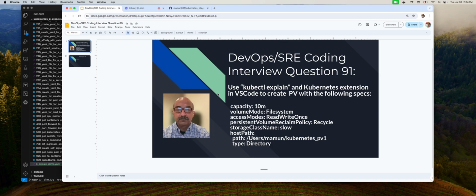So today we have to create a persistent volume with the following parameters. The key here is we're going to use kubectl explain to explore the API parameters for persistent volume, because persistent volume is probably one of the worst documented items in Kubernetes, and it's kind of a pain in the rear to configure in the YAML file. That's why we have to use kubectl explain and the Kubernetes extension in VS Code to help us out.